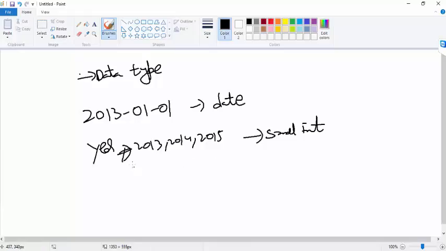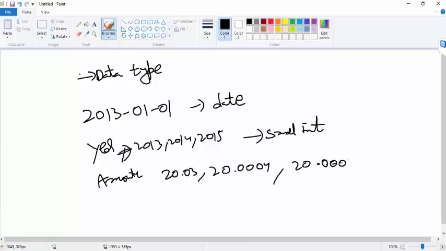Next, if you want to store some amounts, there are also different types. You might have amounts up to 2 decimals, up to 4 decimals, or up to 6 decimals too. Then you will be using a data type called numeric or decimal.